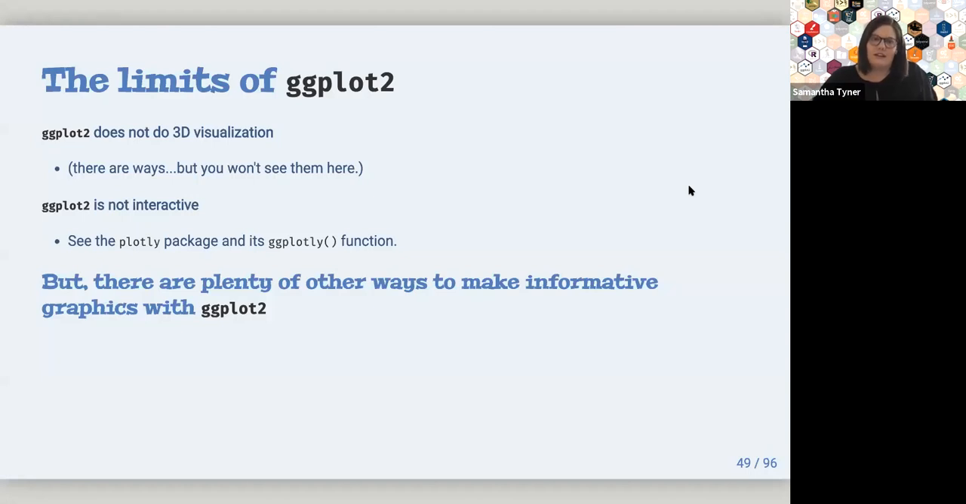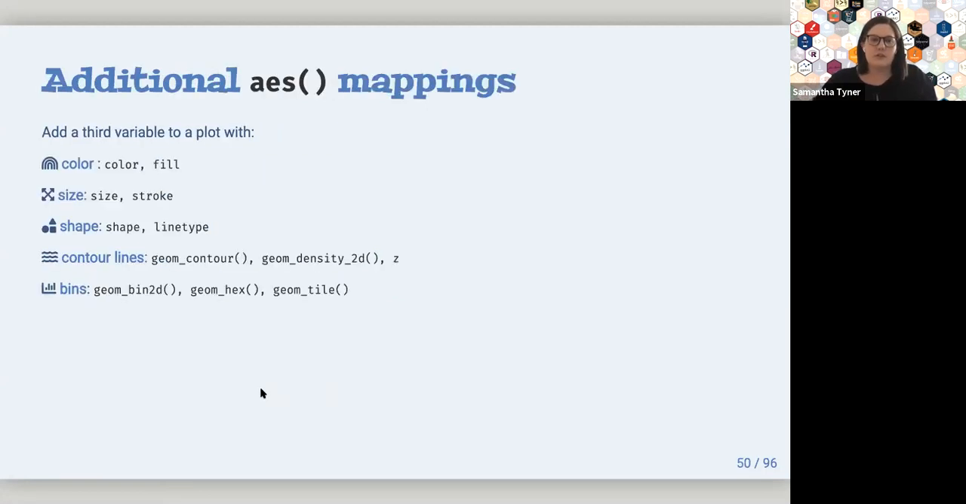People do it. I'm not going to teach you how to do it though. And then the other thing about ggplot2 is that it's static. It's not interactive. And so if you really want to get into interactive graphics with ggplot2, a great place to start is the Plotly package and the ggplotly function. So that's a link, again, that's available to you in the slides. But there are plenty of other ways to make informative static graphics with ggplot2, and that's what we're going to get into.